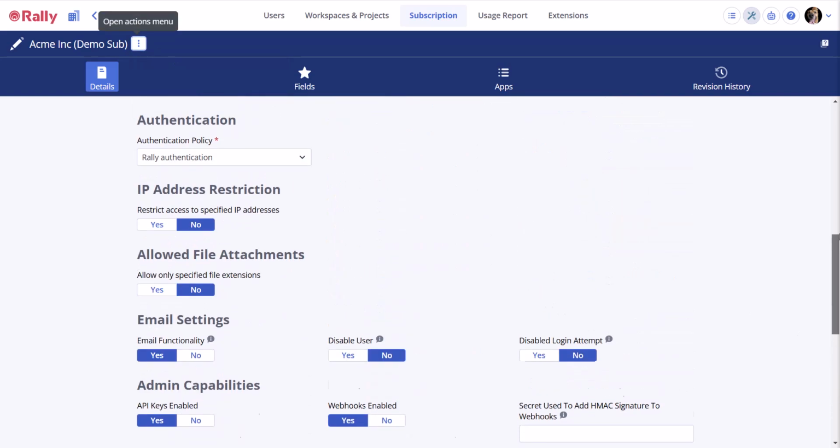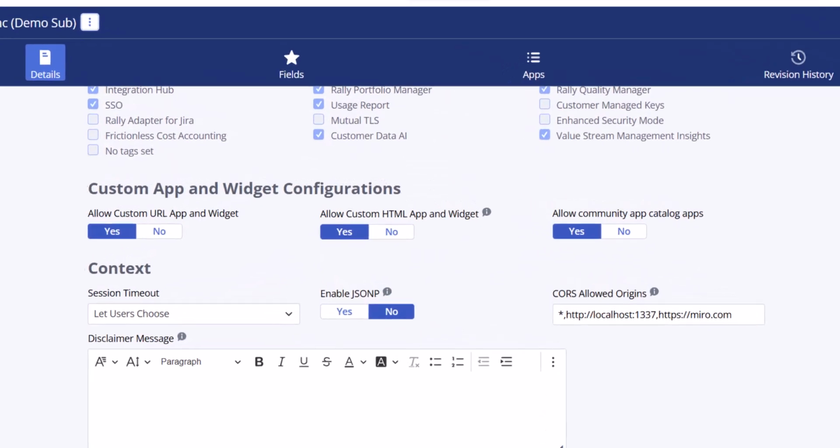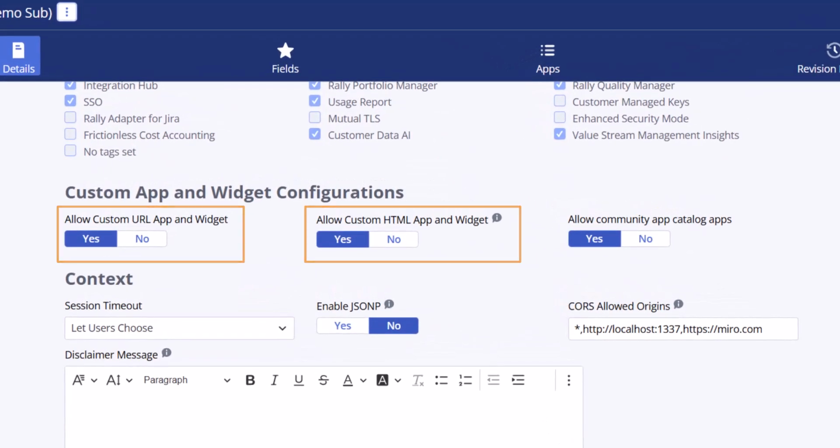You may be able to install and use the custom URL and custom HTML apps. The custom URL app provides a window to another system, application, or web page from a portion of a dashboard or custom page. The custom HTML app is exactly what it sounds like, an application that runs custom HTML, JavaScript, and other client-side scripting languages on a dashboard or page in the subscription user interface.